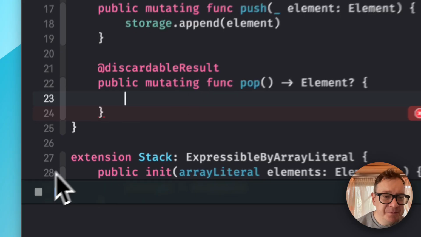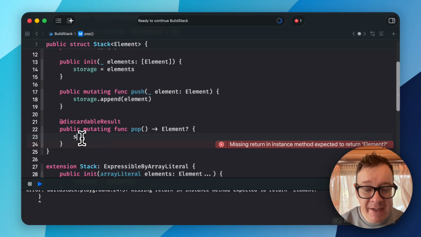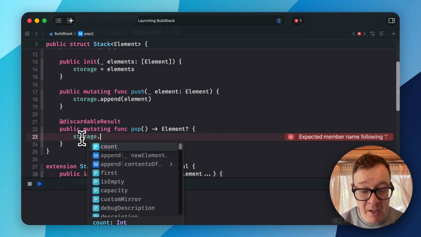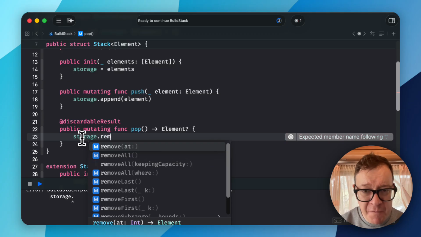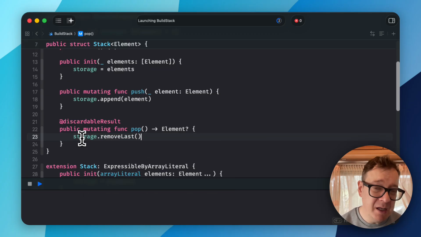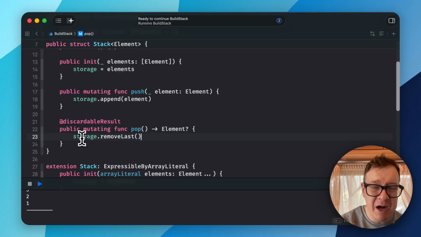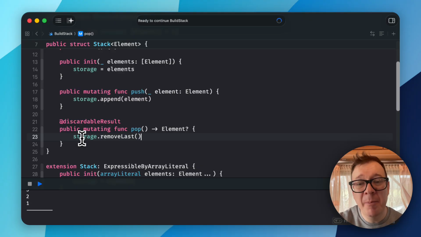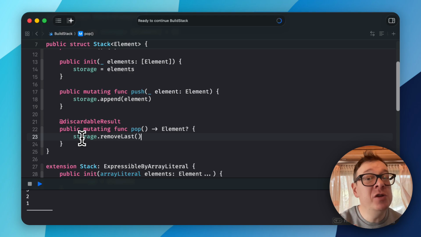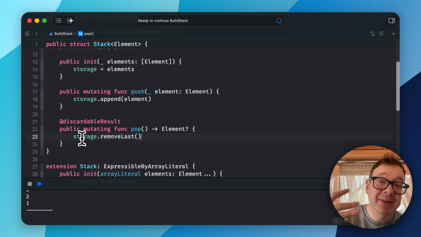Okay, so how do we do that? Again, it's quite simple because we have all of these functions for the arrays. Storage dot remove last. So there we go. We are going to remove last. Now you might be tempted to write out pop k number of elements. That's not how stack works. You shouldn't be able to pop out k number of elements. You should just pop only the top.